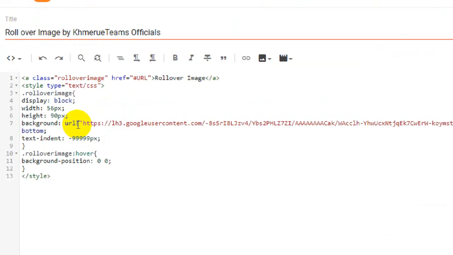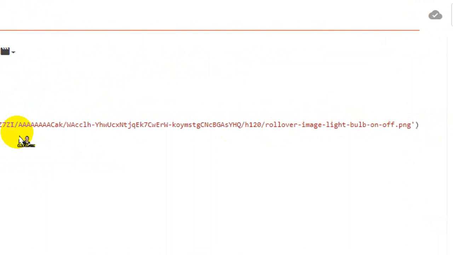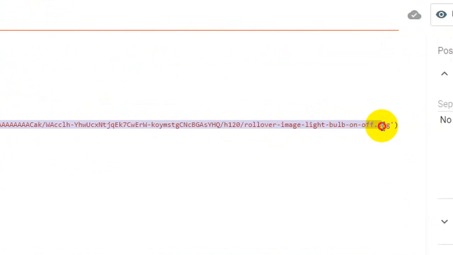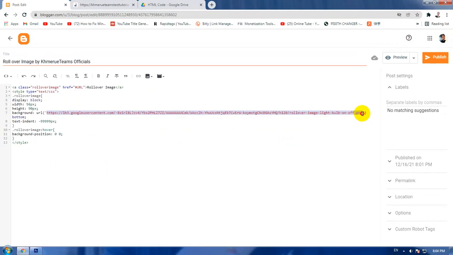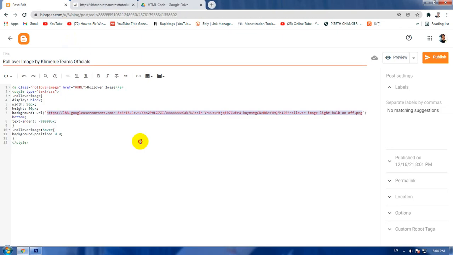And this place is the link of the URL of the image that you're going to add. You're going to upload it on your own, so you can change this link by yourself. Now we're going to see here, it is my image, but you can change it.